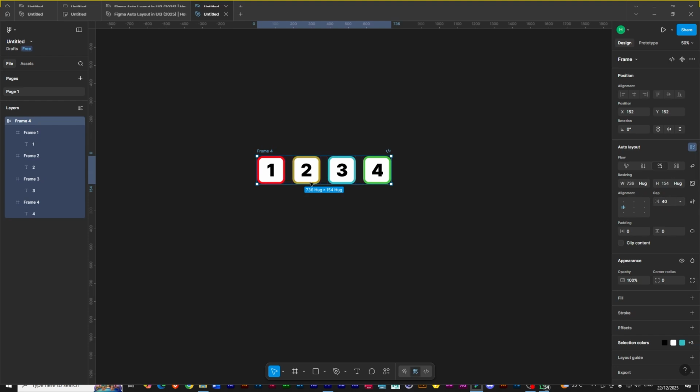Then we have the gap. The gap is the spacing between the elements here. So I could come to the middle here and increase the spacing, the gap spacing. Here I can even make them overlap each other. Or I could do it here, come here, scrub, and do the same thing. So the gap is basically the spacing between the elements in the frame, right?